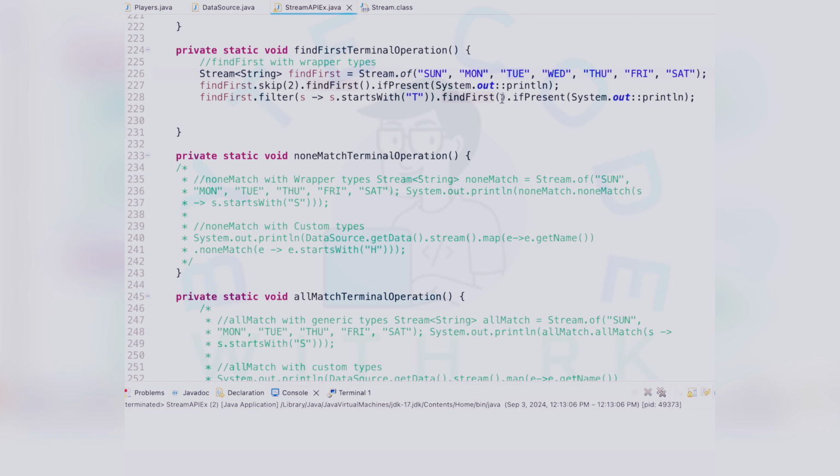So to work with the custom types, I need to get the data from the data source. Data source is a class which contains a get data method whose return type is a list of players. Inside the get data method, I have created a list of players and added a couple of players to the list, and after adding the players, I am returning the same players list back using the data source get data method. To get all these players' details, I have to call this data source get data method.